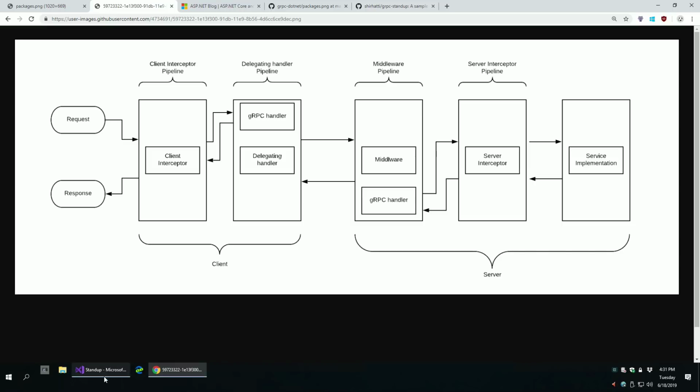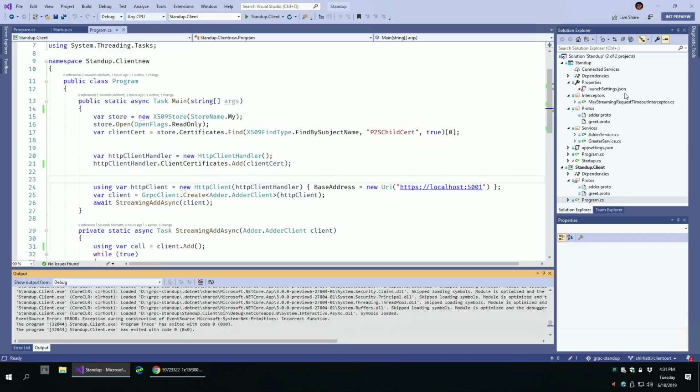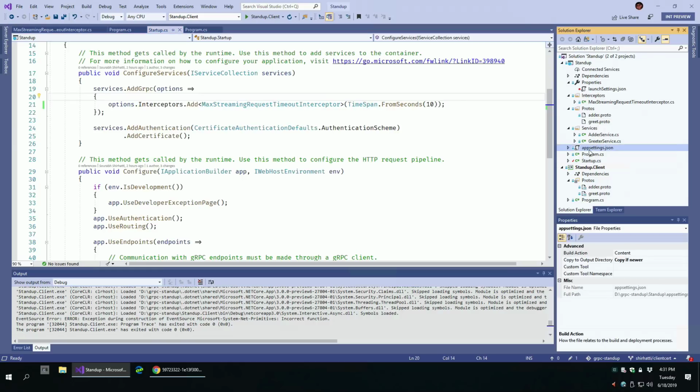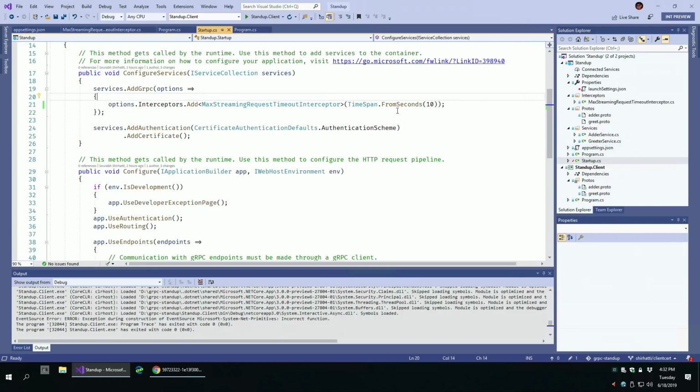I have an example up here where we've implemented a request timeout interceptor. The purpose of this middleware is for my client streaming request. If my client takes more than a certain amount of time, which, let's see what I've set it up as, sorry, it's over here, I've set a timeout of 10 seconds. That's what my interceptor takes. So if the client streams for more than 10 seconds, the server will terminate that one stream on the client.